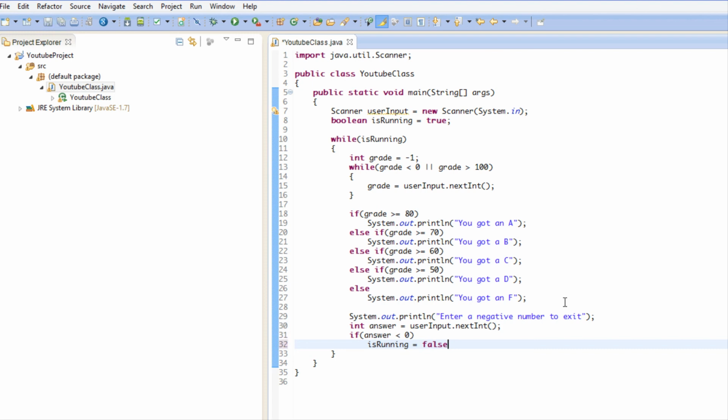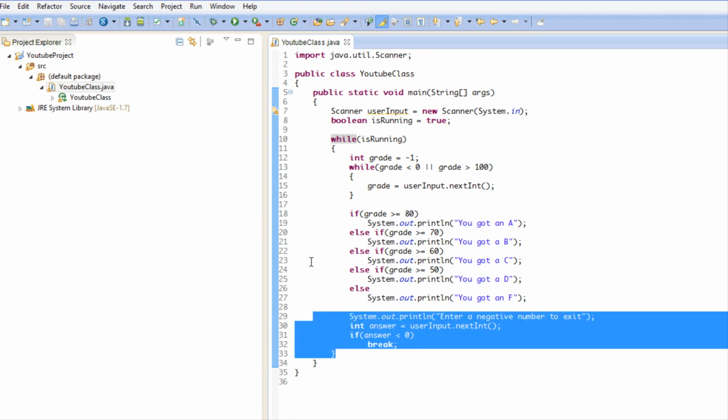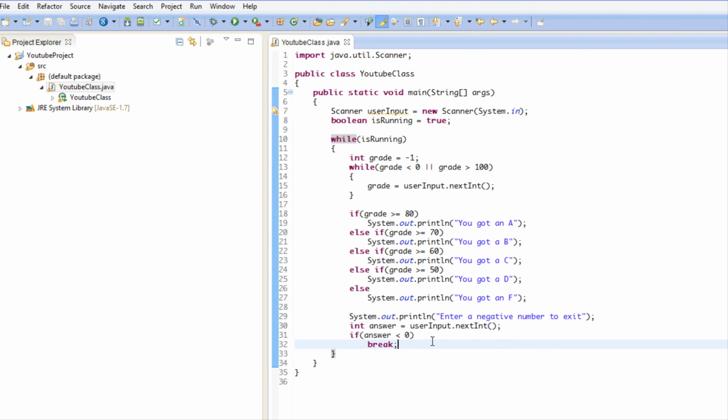Another thing you could do right here is remember that break keyword. What break will do is also exit out of a loop. So if you put break, it would automatically just stop execution of this loop and end it. So it wouldn't really matter which one you're using. You can set it to false, or you could use break, or whatever you like. And therefore, if they enter a negative number, it will automatically stop.